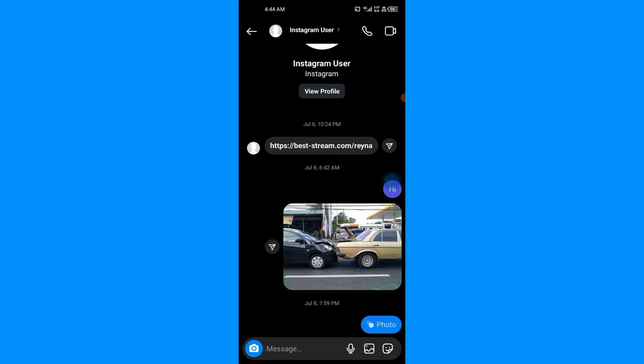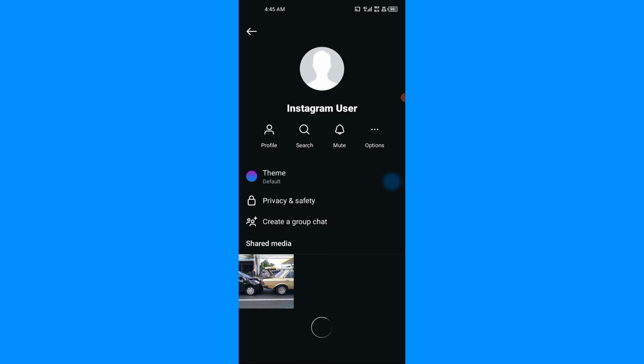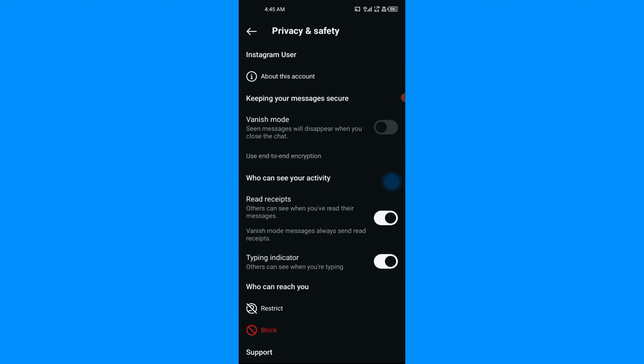The next step that I can do in order to turn it off is to tap on my profile at the top corner, then tap on privacy and safety. My Vanish Mode is turned off here, so you can turn it on, but now it should be off. So you can see that I've been able to turn my Vanish Mode on and also turn it off.